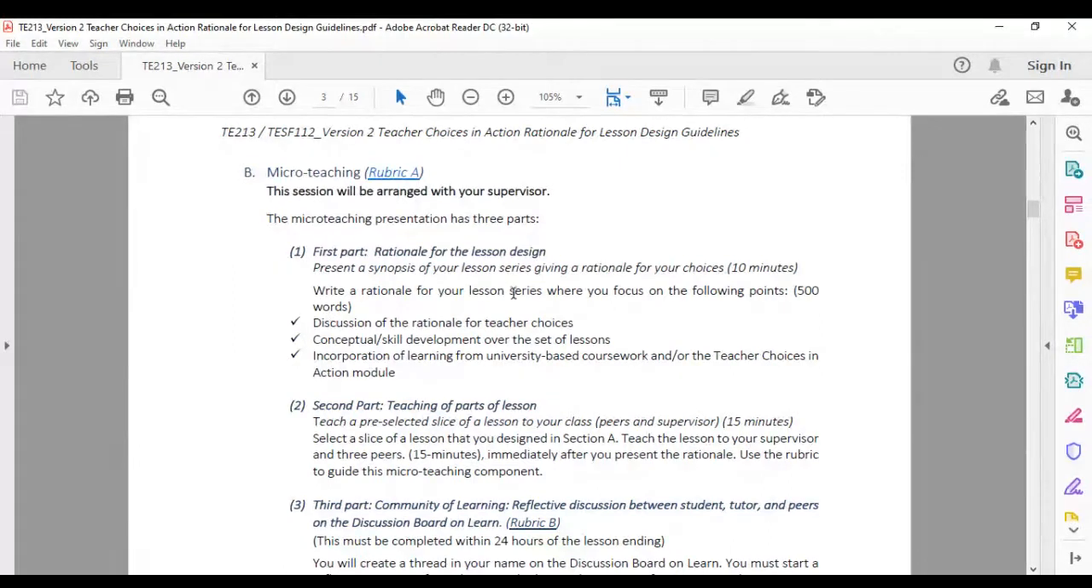Write a rationale for your lesson series where you focus on the following points. Your rationale should be 500 words. Discuss the rationale for your choices, the reason for your choices. Also, give us the conceptual or skill development over the set of 3 lessons. What is the incorporation of learning from university-based coursework and the teacher choices in action module? This is very important, this last part.